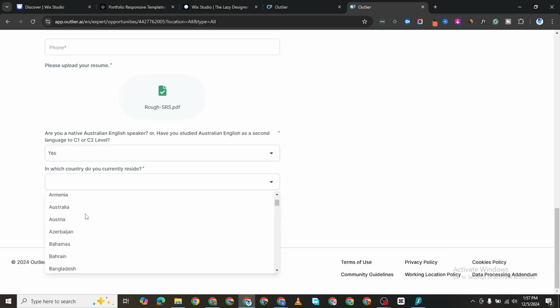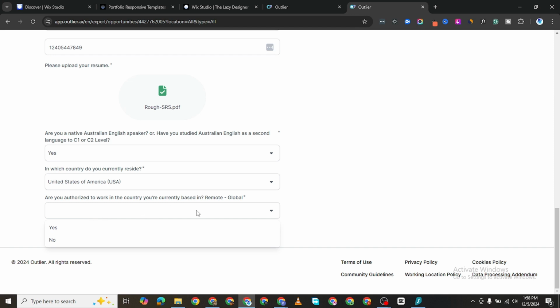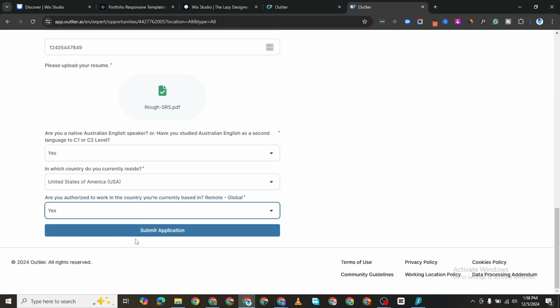In which country do you reside? Now, my country is not supported here. My country is my current location, and it is not supported. But let's say if I were in the United States, I will just look for United States here. I filled all the information up there. Are you able to work in this country? I'll say yes. I'll click on submit application.